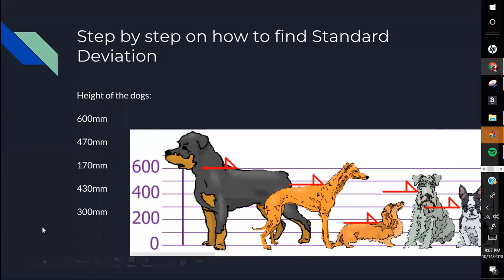Hey guys, today I'm going to be showing you the easiest way to get standard deviation using 2 examples. One will be using the height of dogs, and the second will be getting the average grades in a math class. My name is Brenna Cowan. Let's get started. First, I'm going to be showing you step-by-step how to find standard deviation.